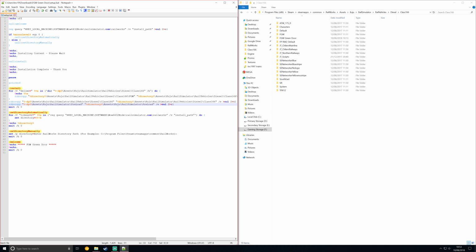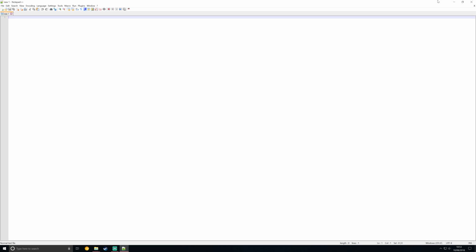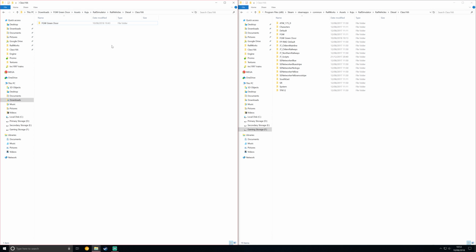So now we've got that all set up. That is our custom automated installer now set up and good to go. So we can now close that, close down Notepad++. And what we're going to want to do now is remove the files that we don't want to distribute online, such as those geo files which I mentioned earlier on.